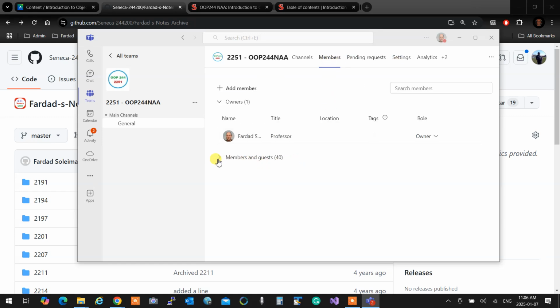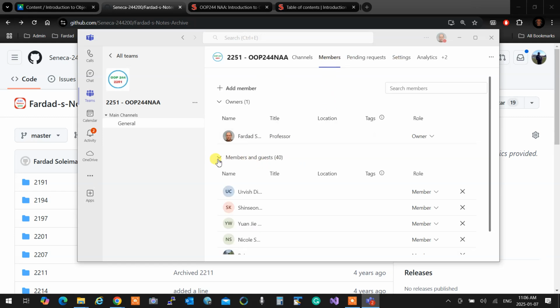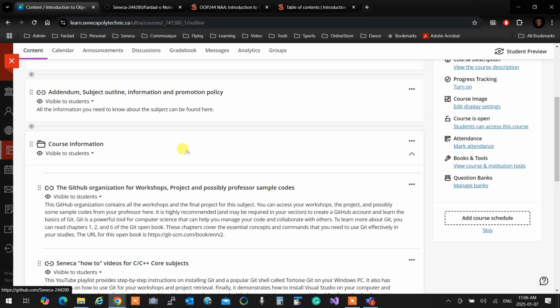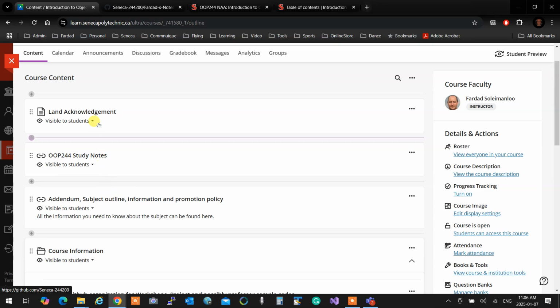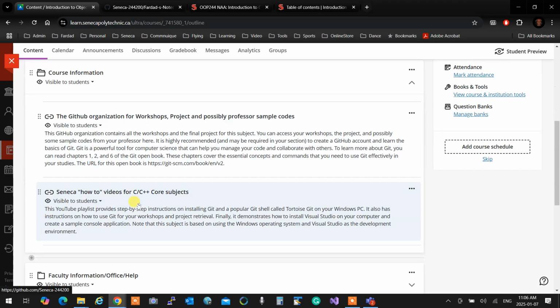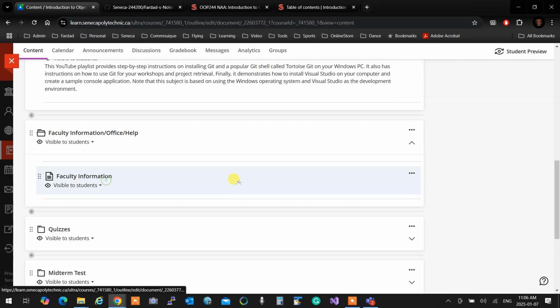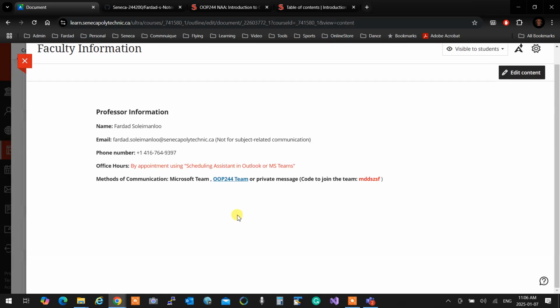So 40 people are here. I think 4 did not add for some reason. And if it didn't add, don't worry about it, because when you come to faculty information, office and help, this is where you see methods of communication. If you click over here, if you are not a member, you can join in with that code. You should already be a member, okay? If you're not, you can use that code to join.